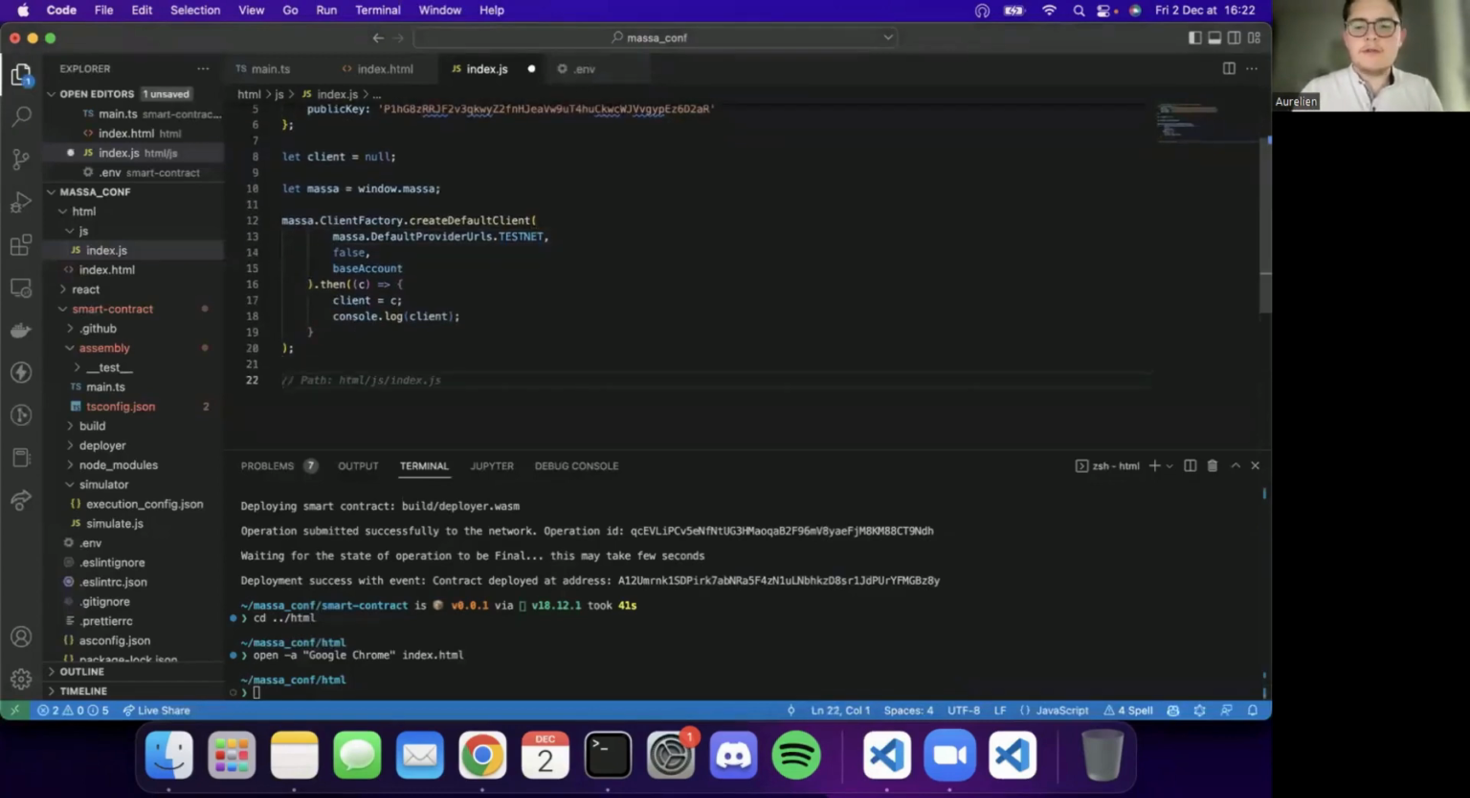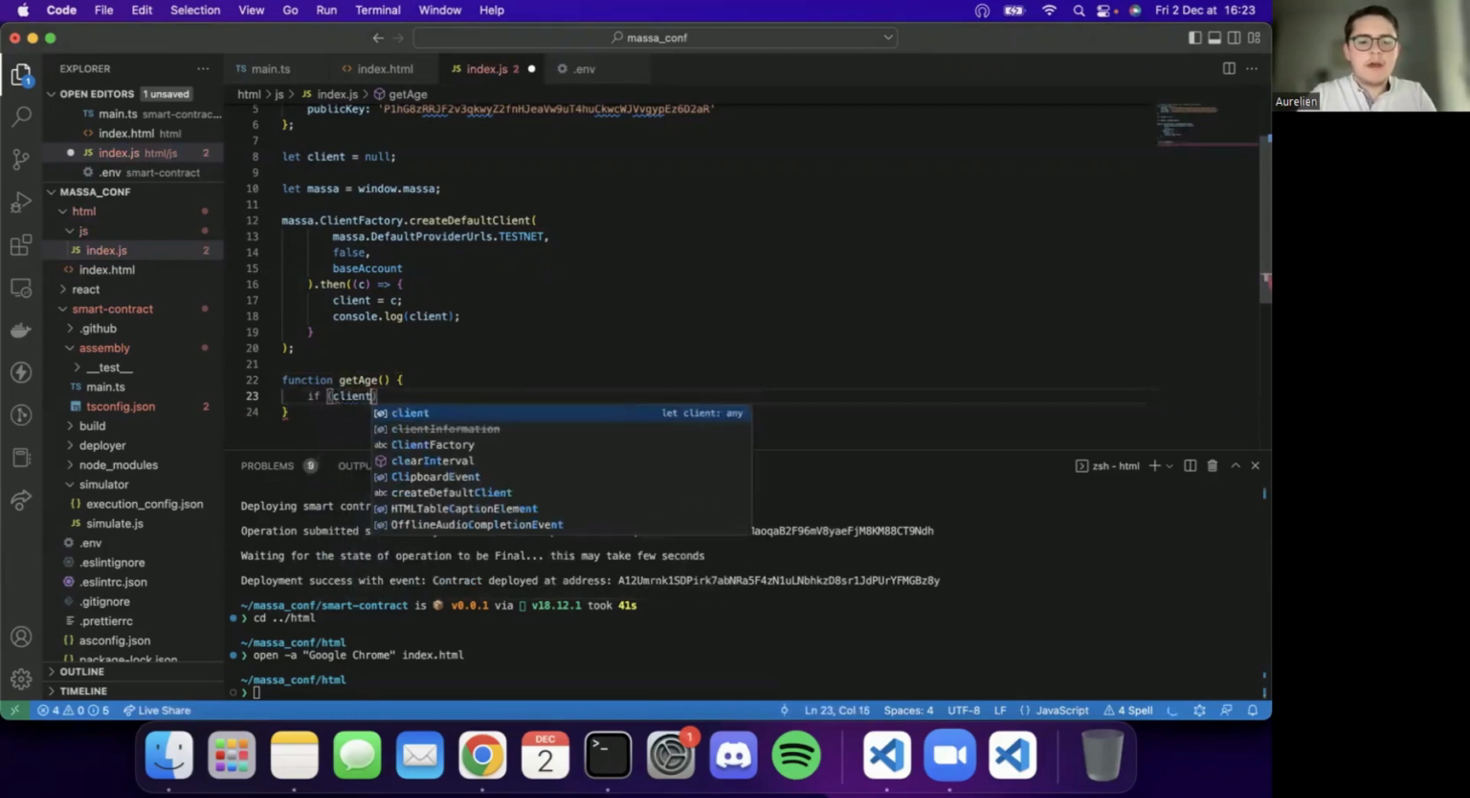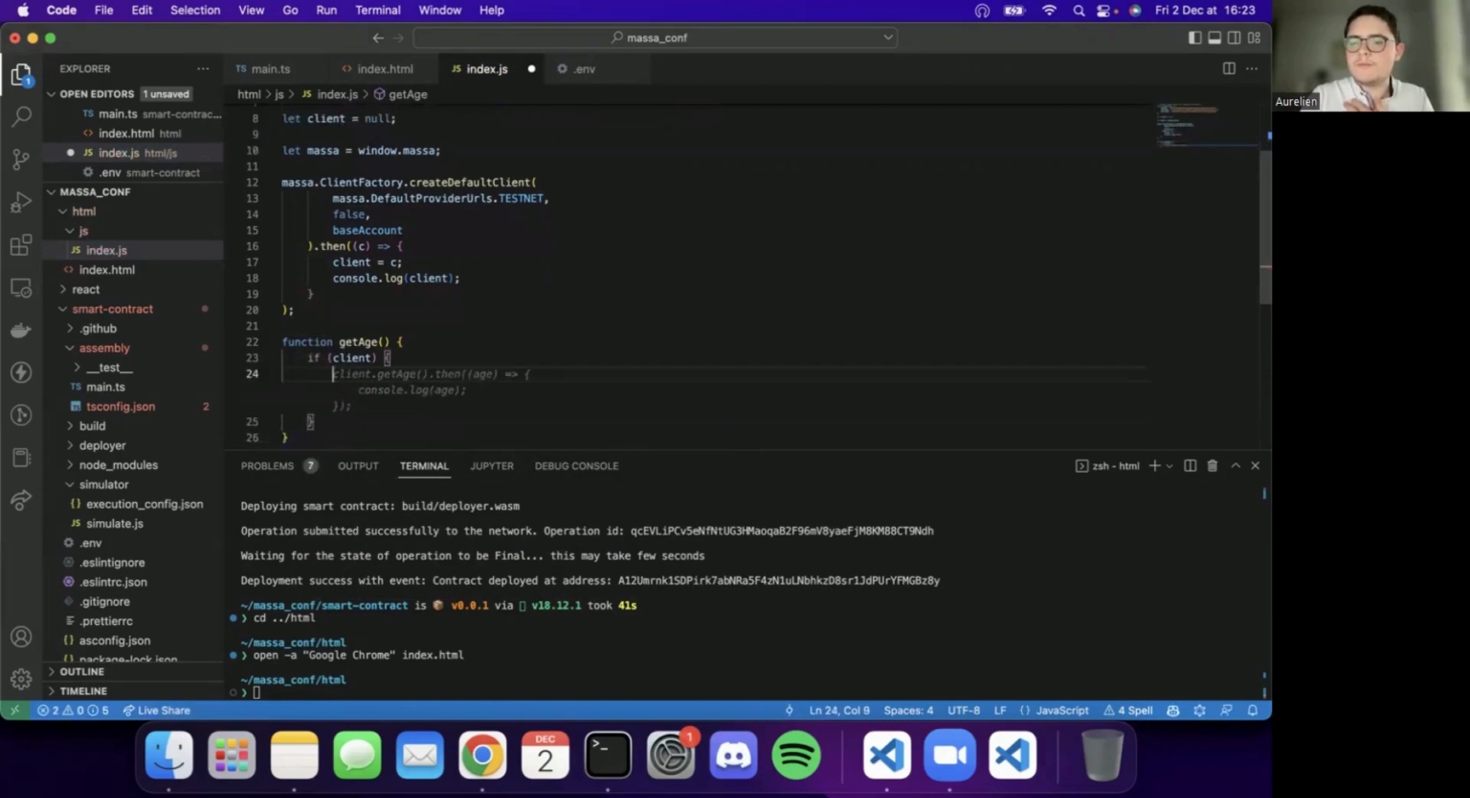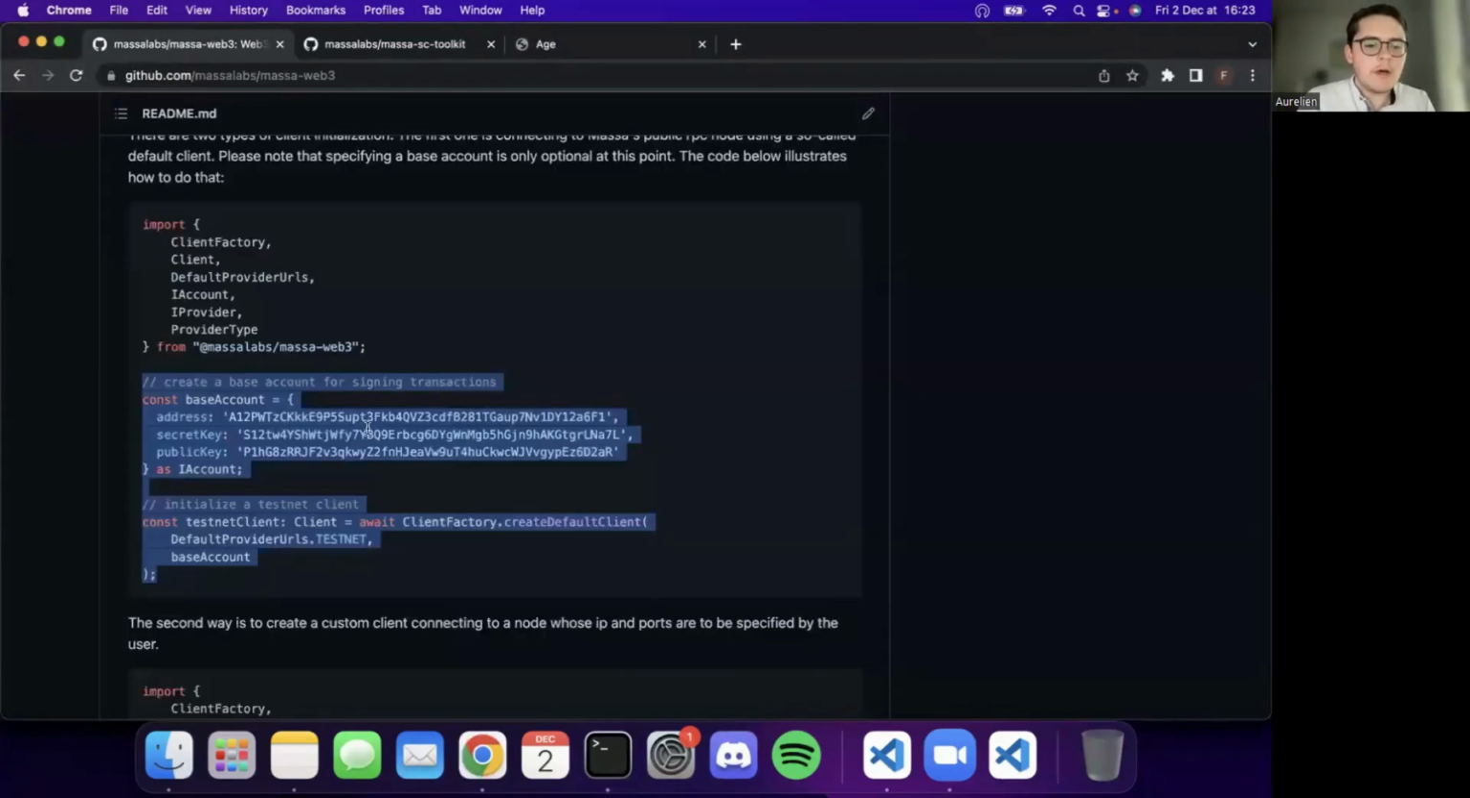I can now use it to initialize my smart contract or retrieve the data on the blockchain. So the first thing I will do is code a function to retrieve the age value on the blockchain. I will name it getAge, for example. And I will use the client that I just created before to interact with the blockchain. So let's check the documentation to see how I can do that.